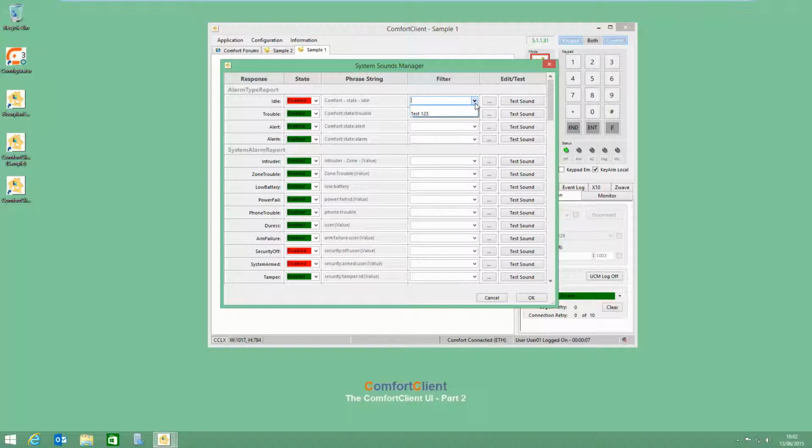So we can apply a filter to this sound so that it only operates if that filter evaluates to true. A good example of that is we might want a sound to appear during the day, but when the nighttime flag in Comfort is set, we don't want that sound to fire. Great example of when you would use filters on sounds. Again, we can test any of these sounds, and those sounds are using the sound file that we loaded, in this case Mimer.